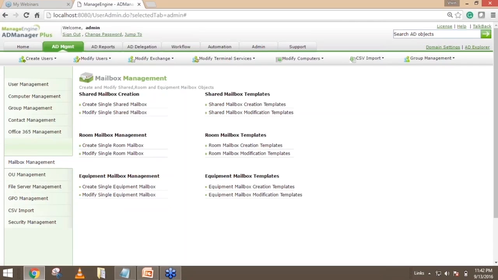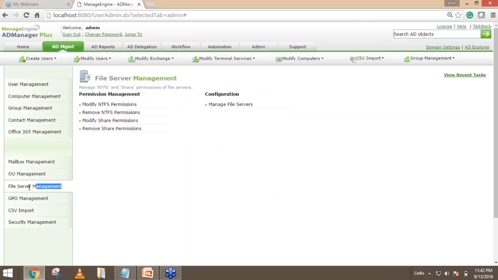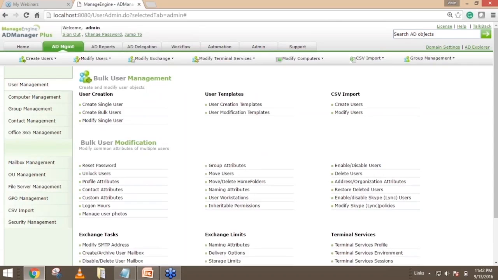Okay, and also we have a section dedicated for managing permissions. I'm going to talk about this in a short while, so please watch out for this section, which is file server management. All right. Okay, now let's start with a basic process here, which is account provisioning.